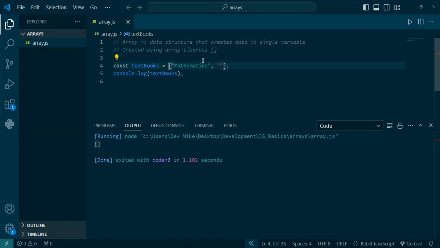Then I introduce my quotes again and add another textbook, let's say English. Let's add our last book, let's say science. So the array so far has three elements which are of type string.